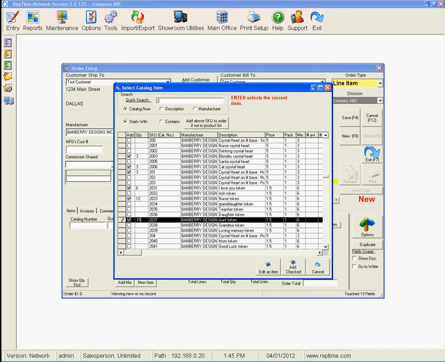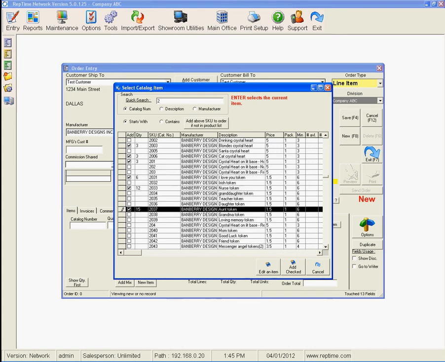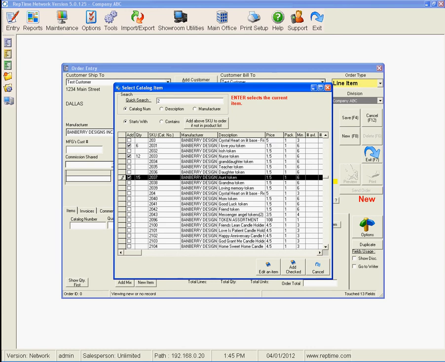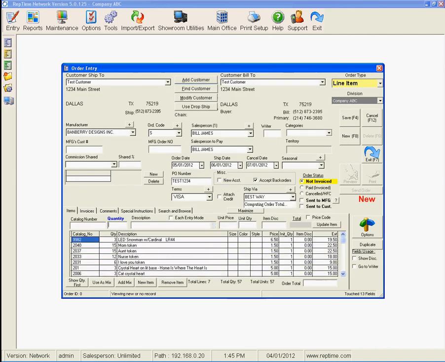A trick here, if you're scrolling and adding too many items, is to keep going up and down and choosing the box that shows up with the amounts, and you put that in. After you've selected all your items, you hit add checked. After you've selected those, there you go. You have all the items.